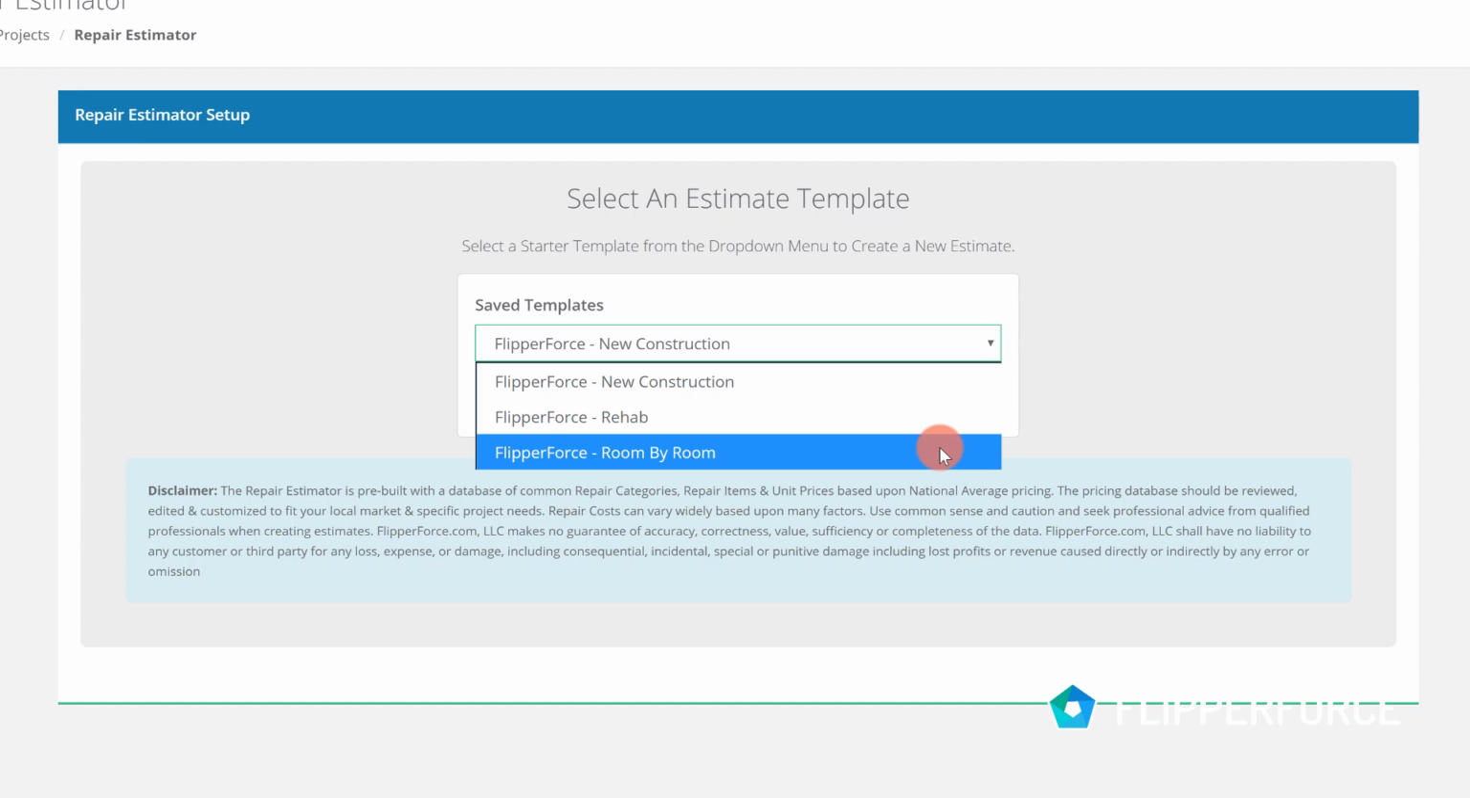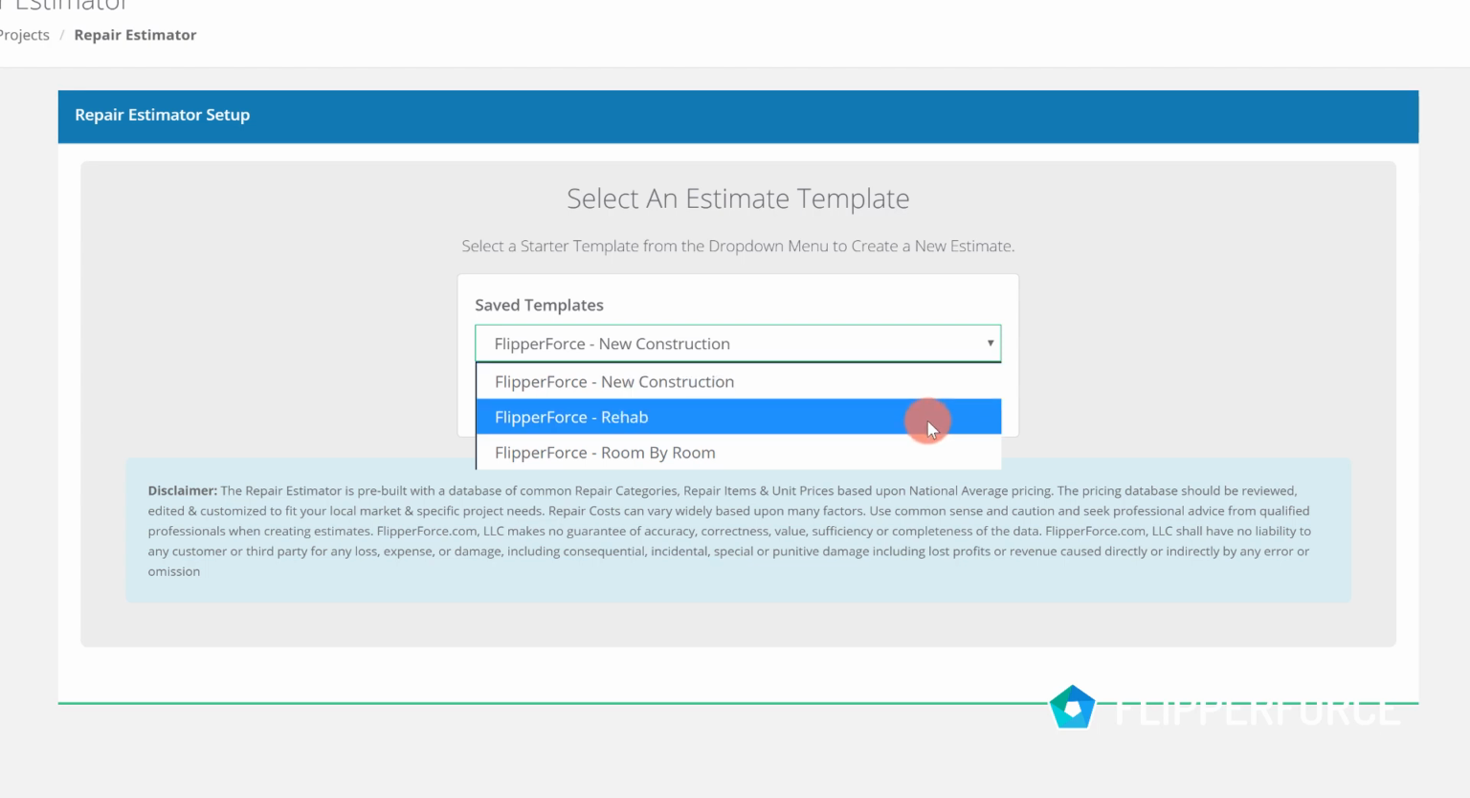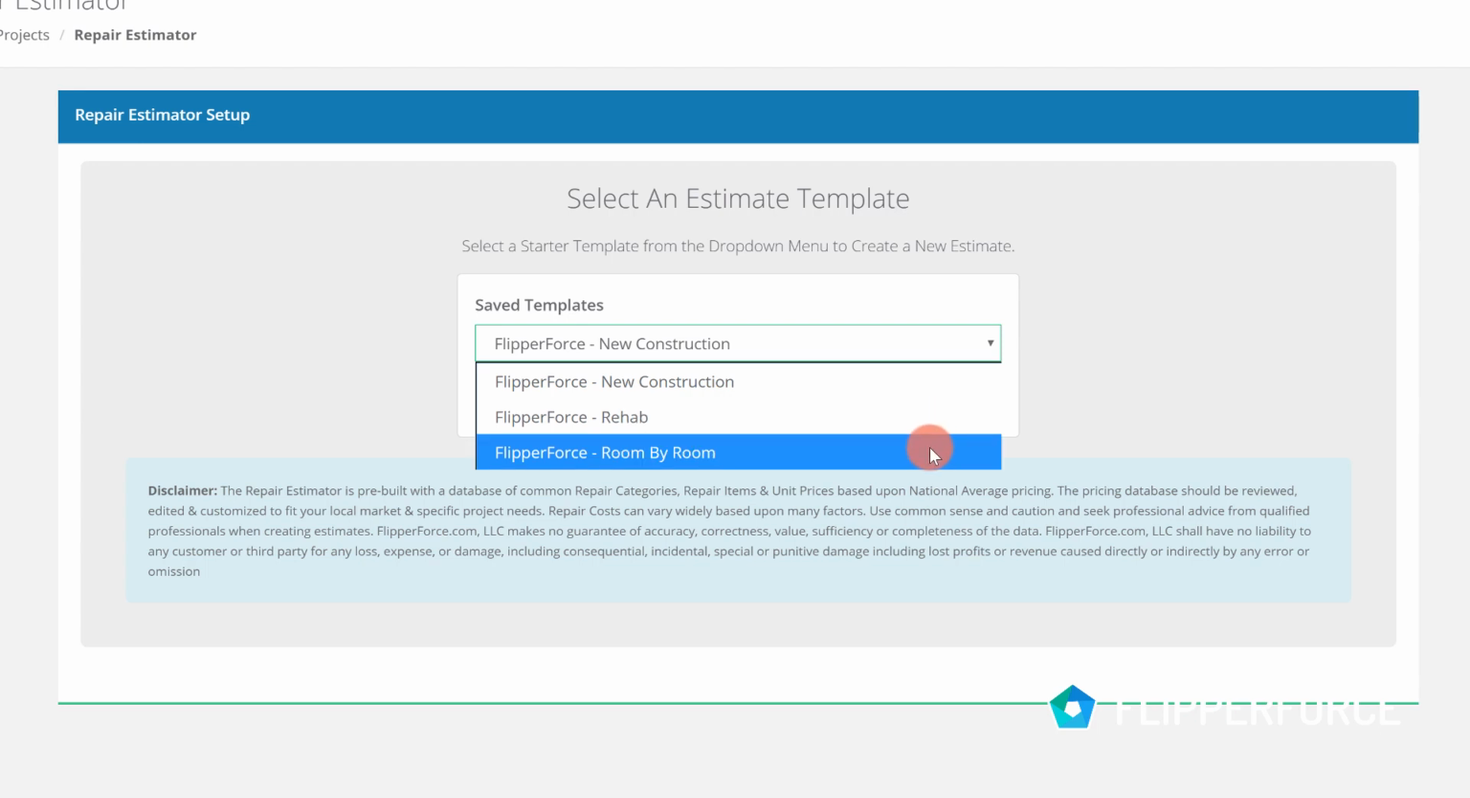Now, the new construction template can be used if you're going to be building new homes or have new construction projects. Our rehab template by category can be used if you're wanting to estimate your rehab projects by trade or category, such as drywall, plumbing, or electrical. And our new rehab template by room allows you to estimate costs by rooms, such as your kitchen, your bathrooms, your bedrooms, and living rooms.